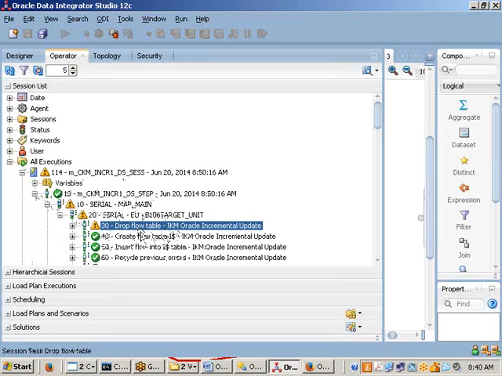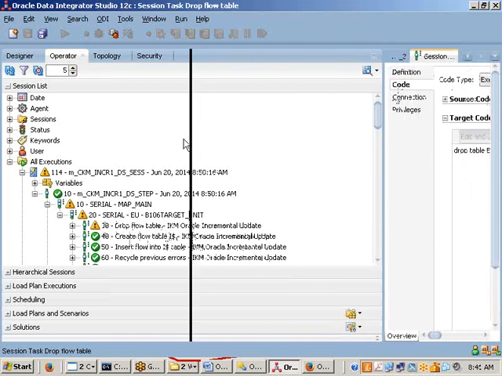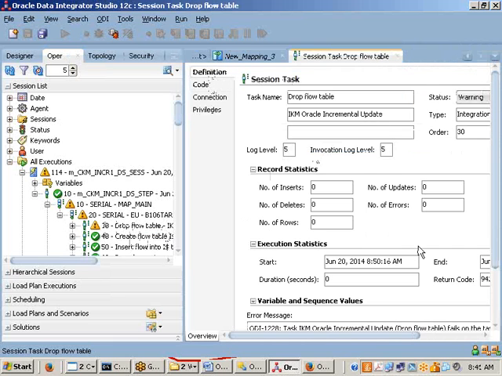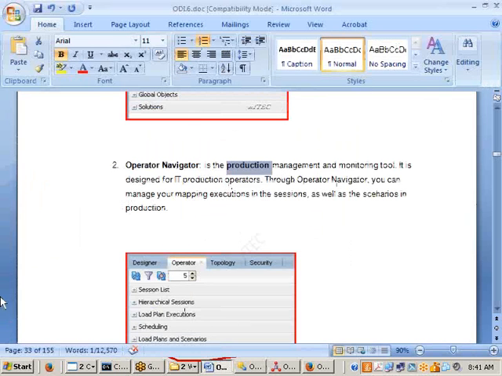Suppose it is throwing one warning, draw flow table. This symbol is called the warning symbol. Why is it throwing a warning? If you want to know the reason, click on open, click on the code, then you see it is trying to execute this statement, but it is not able to execute it. It is saying error: table or view does not exist. So you come to understand the root cause of the failure, from the operator tab. Right, you understand that point.